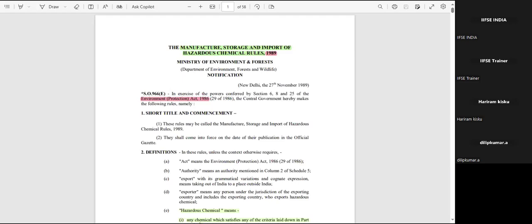So today's topic is the Manufacture, Storage, and Import of Hazardous Chemicals Rules, 1989. Yesterday we discussed SA 8000, the social accountability standard. There we saw a total of 9 requirements: health and safety, wages, management system, management review, welfare facilities, etc. So today we are going to talk about this topic, in short the MSIHC Rules 1989.